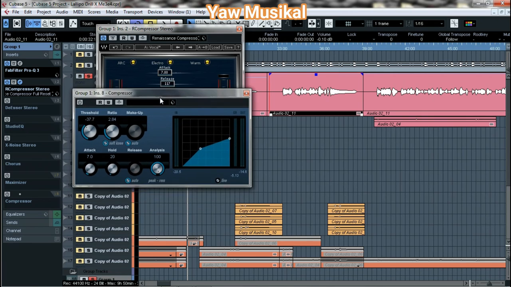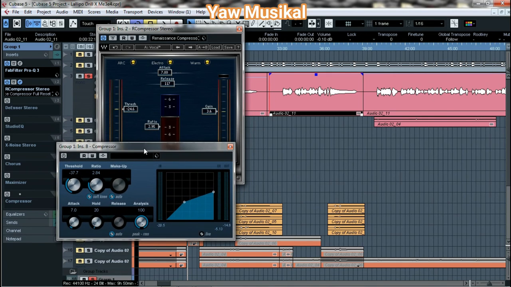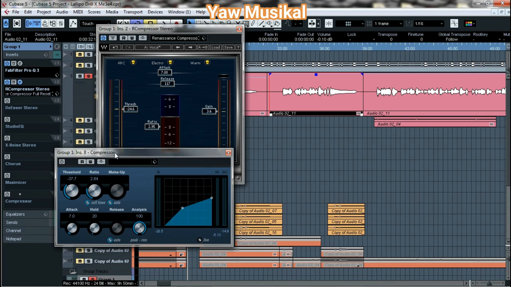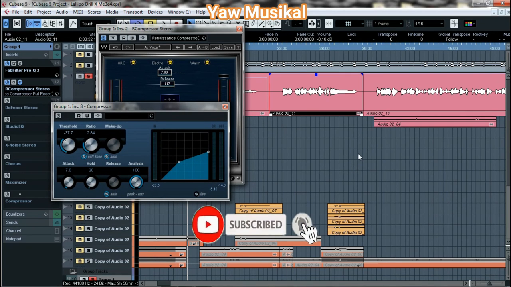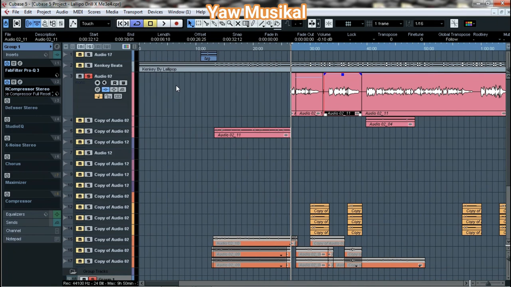So the second one was almost like the first one though. This one I had from Cubase. This is a compressor from Cubase 5. So the threshold I set on negative 37.7, ratio 2.84. The makeup gain I decided to turn off. The attack 7, just like here. The hold is 20. The release I set off. The analysis is 100. So that is it for the compression.